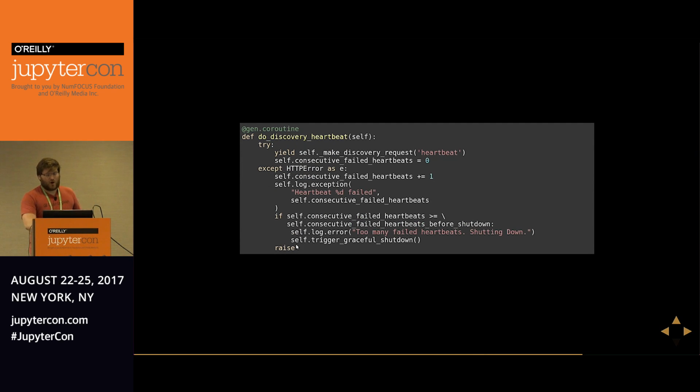So that's what this heartbeating logic looks like. Also, the servers know themselves that if they fail heartbeats too many times, they should just take themselves out of commission because they can't talk to the outside world. So they can say, all right, if I've failed too many consecutive heartbeats, I'm just going to bail out and gracefully shut down.